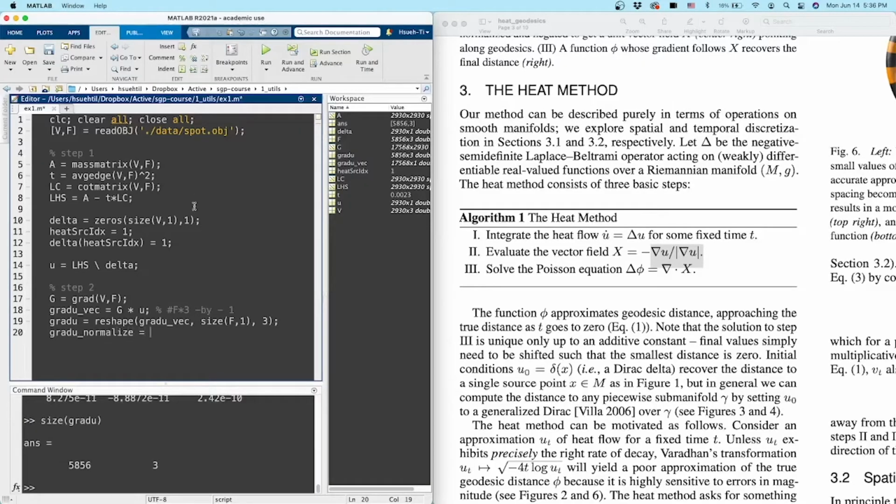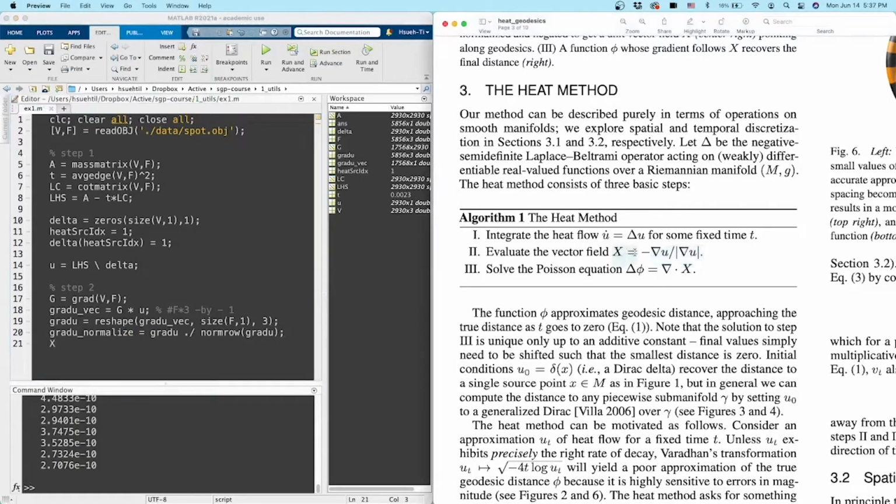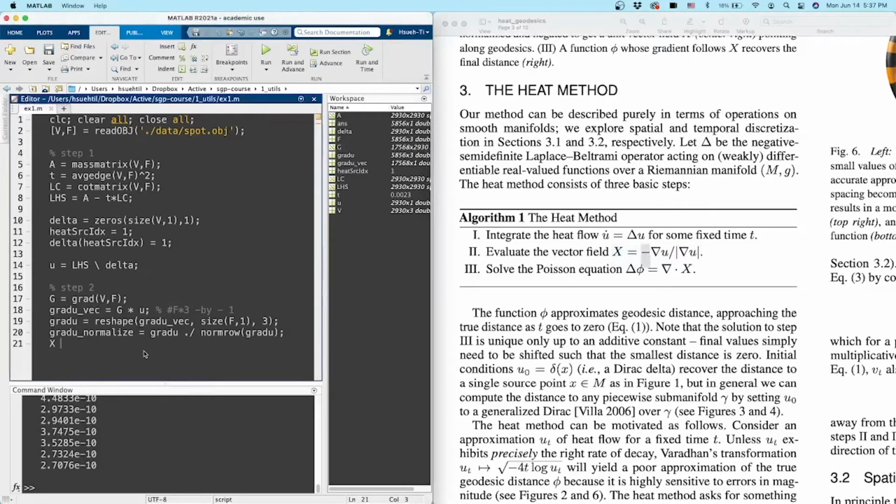And in order to normalize the gradient of u, we can just do this row-wise division with respect to the norm per row. Basically after this step, the normalized gradient of u will have unit norm per row. Then according to the formula, we want to define our x as the negative of the normalized gradient. And that will give us our x.